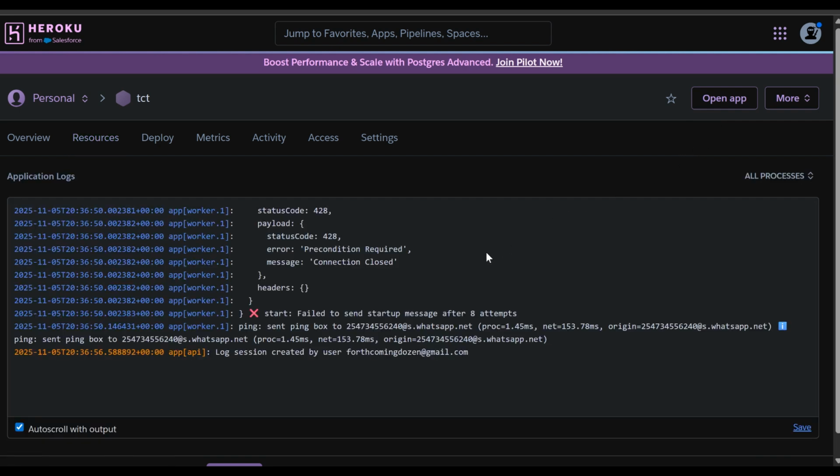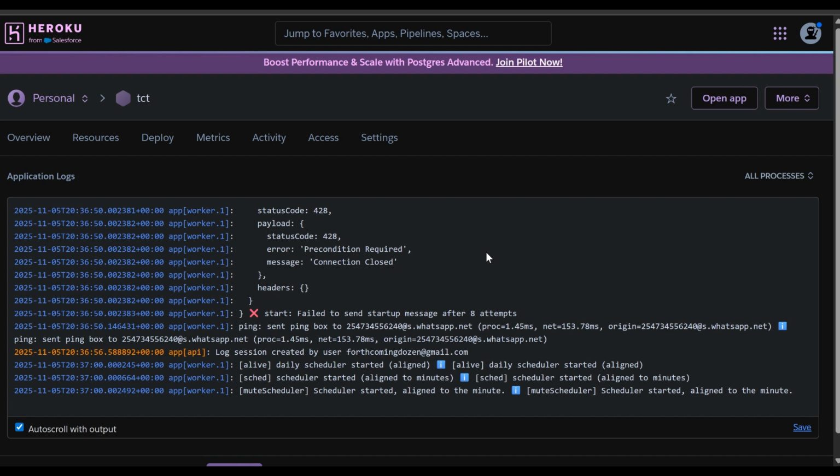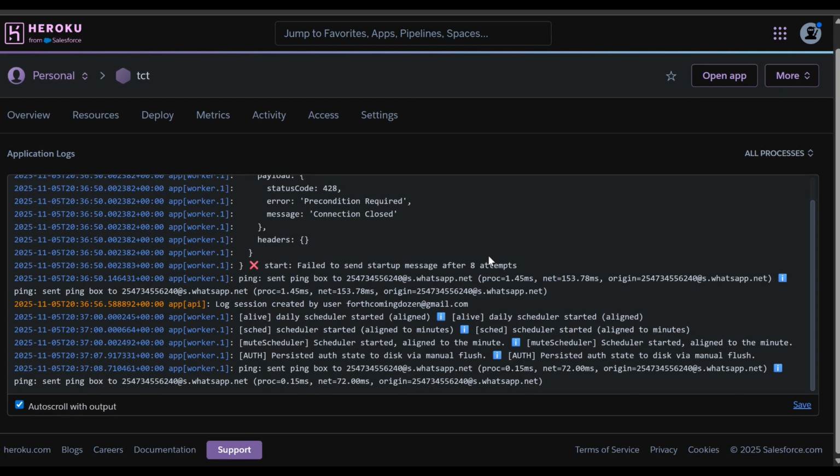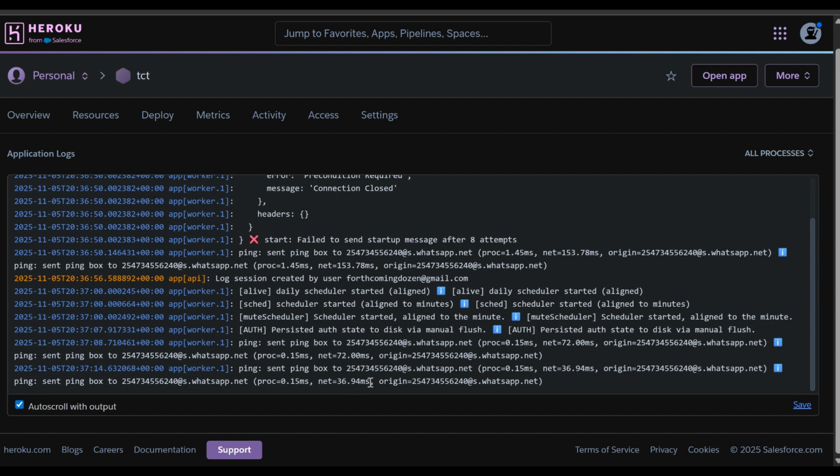The final and most satisfying confirmation is to simply test the bot itself. Go to your WhatsApp chat with the bot and send the command, ping. If you receive a reply, a pong or a status message, then congratulations! Your free PowerShell WhatsApp bot is now running 24/7 on a stable cloud platform.